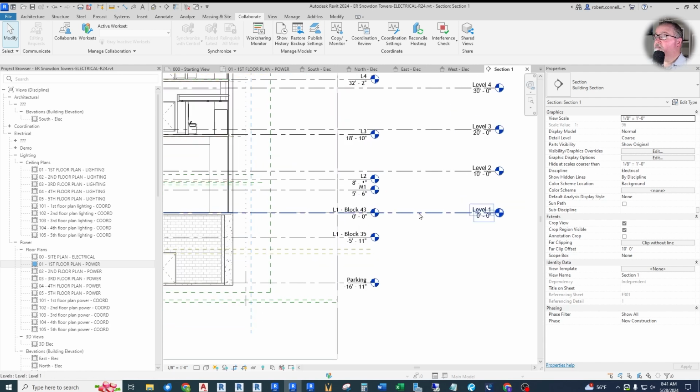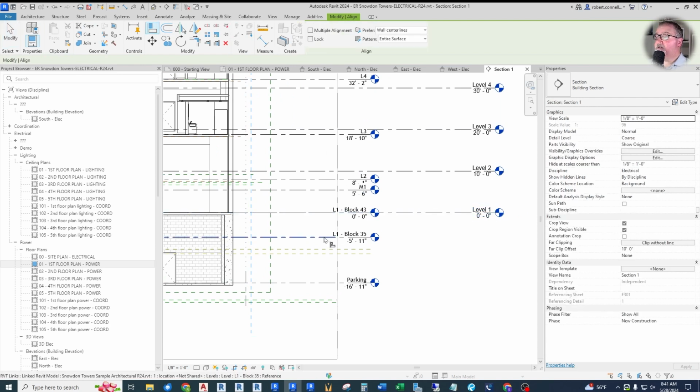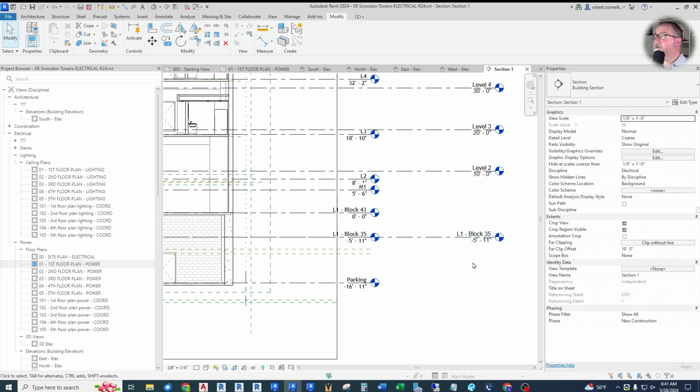So let's move this guy, and I'm just going to align it to this level. So I go to there, and then from here, and it aligns it. And so that's level 1, and I'm going to do what they did and call it L1 block 35. Just stay consistent with their naming so I don't get confused. And you can see that our negative 5 feet 11 inches matches their negative 5 feet 11 inches.